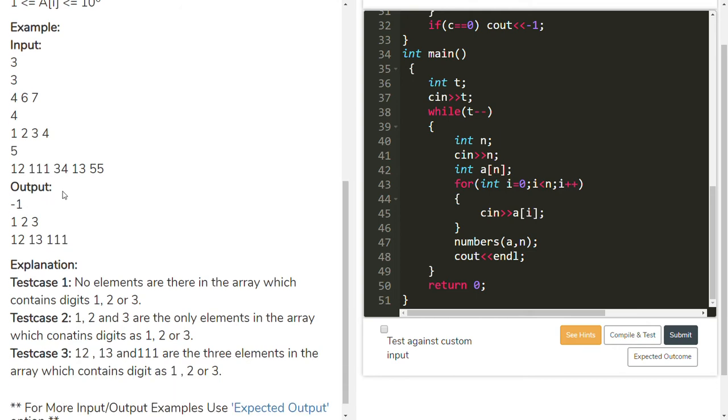To get this output, observe the first test case. Does 4 come under the set 1, 2, 3? No. 6 also does not come under the set of 1, 2, 3. 7 is also like that. So the output is minus 1. If no such element exists in the given elements, the output is minus 1.